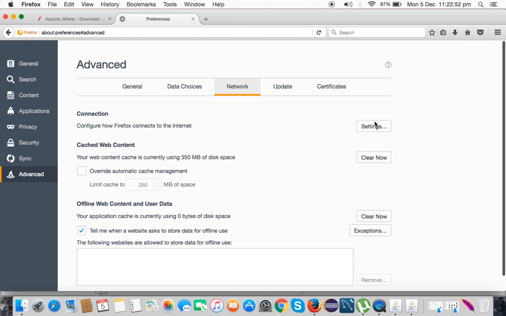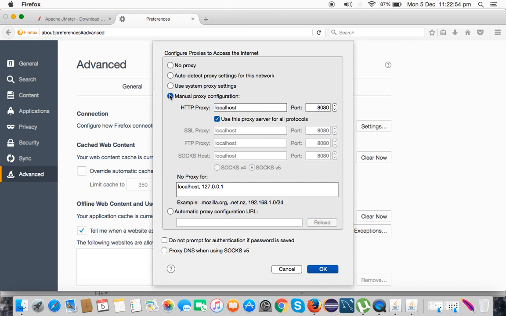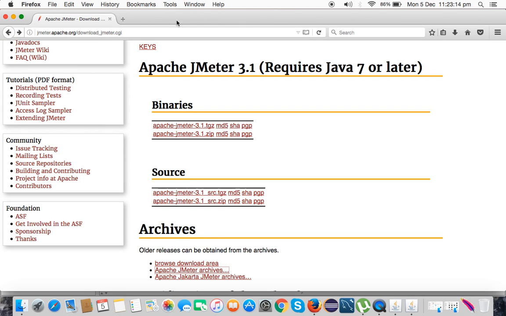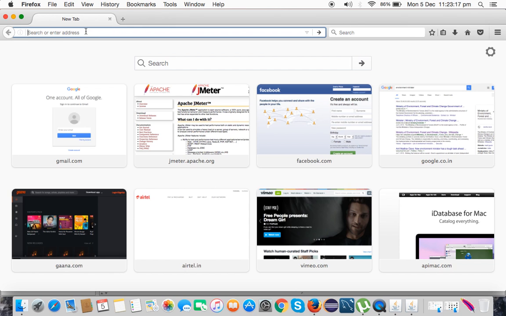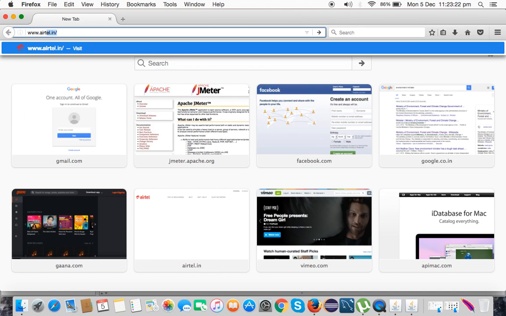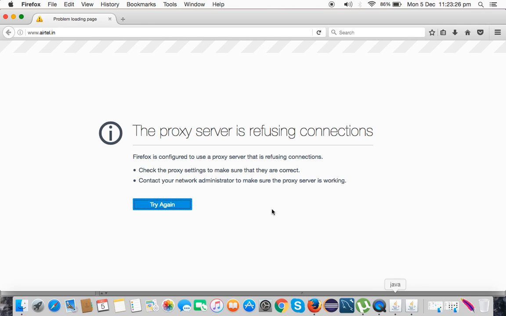Go to advanced and network, and then settings. In the manual proxy configuration box, you can type 8088 and use this proxy server for all protocols. So whatever protocols there are, like SOAP, web services, anything will be recorded. Now I will click on www.airtel.in and see whether it started recording or not.